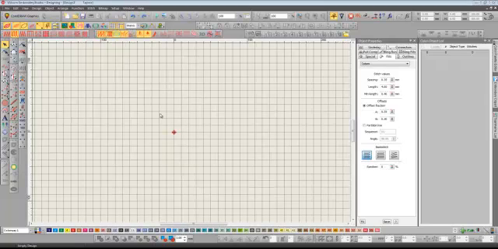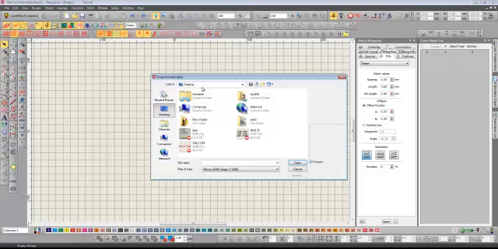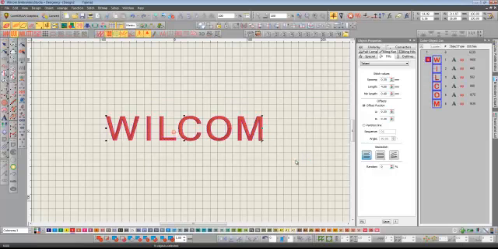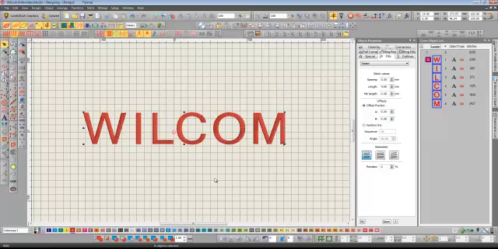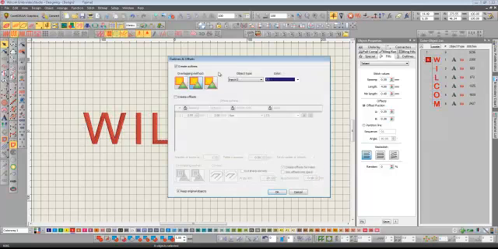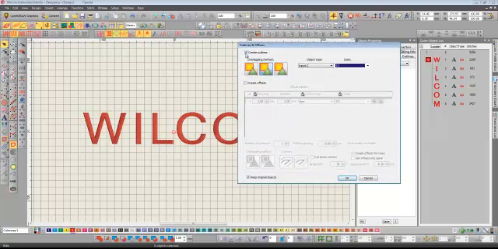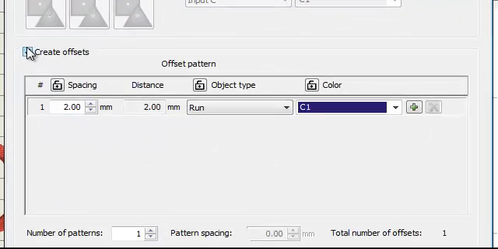Now let's take a look at the offset function. For this, I'm going to bring in some lettering. It's just plain fill in one direction. I'm going to select the tool again, but this time instead of creating the outlines, we're going to create some offsets. So by default here, we can see that there's going to be a run stitch offset. It's going to be coloured blue, and it's going to take place 2 millimetres away from the outside of our red letters.